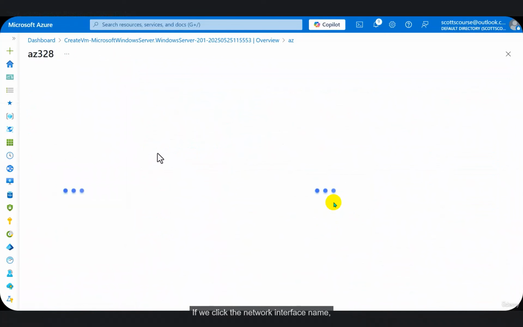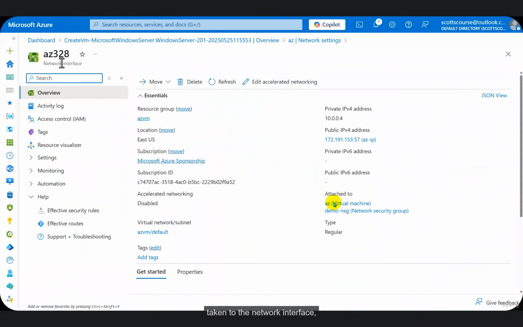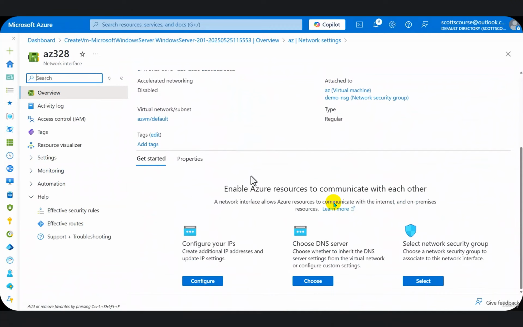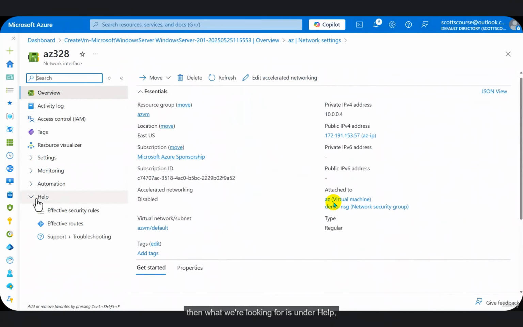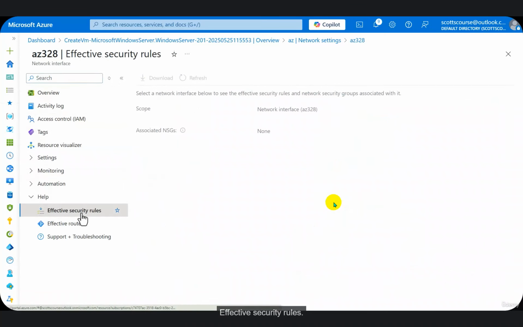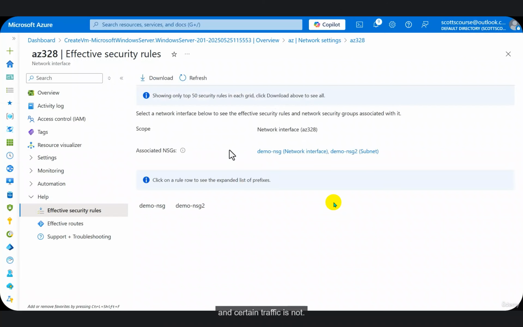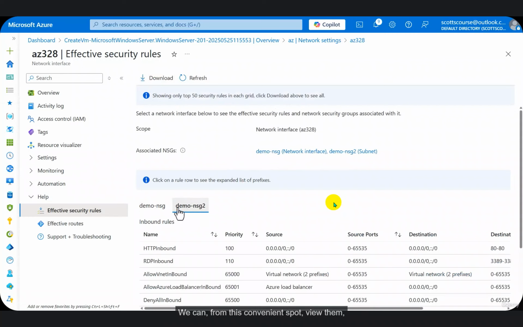If we click the network interface name, we're taken to the network interface, and what we're looking for is under Help, Effective Security Rules. And this will tell us which NSGs are in effect for this network interface. And then using that information, we can figure out why certain traffic is getting through and certain traffic is not. So we can see these are the two NSGs that are associated with this network interface. We can, from this convenient spot, view them.